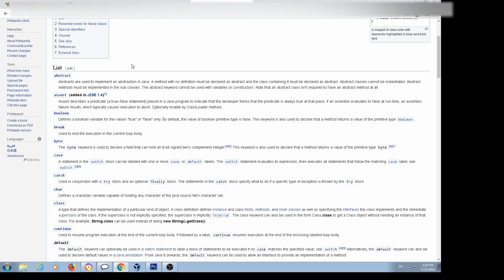Byte. The byte keyword is used to declare a field that can hold an 8-bit signed two's complement integer. You know what a byte is. It's part of one file. It's 8 bits. Byte keyword.